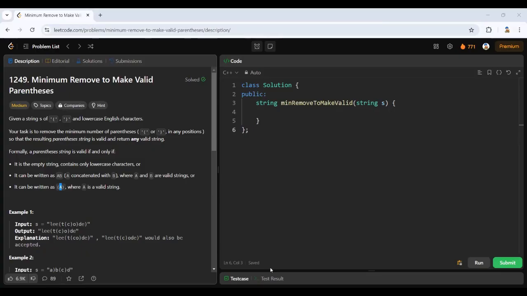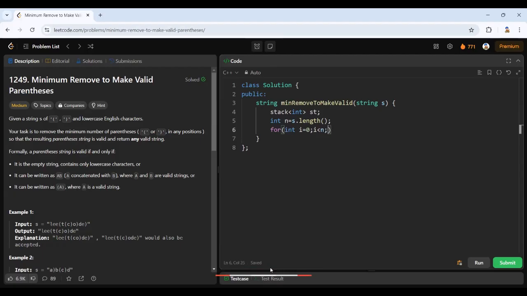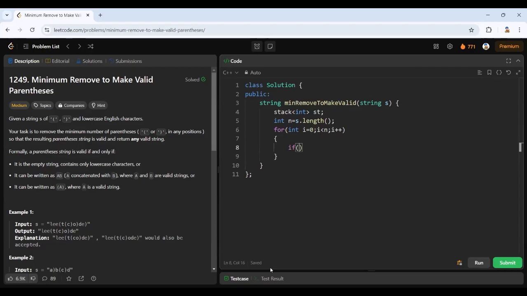Here we have the stack initially, and n is s dot length. Now we iterate over it, i from 0 to n, i plus plus. In the first iteration, we skip the characters and focus on the parentheses only. If s of i is an opening parentheses, we push the index of that. Why index? Because from the index only, we are able to identify which to mark as star. By just the character, we can't identify it. We need to store the index.